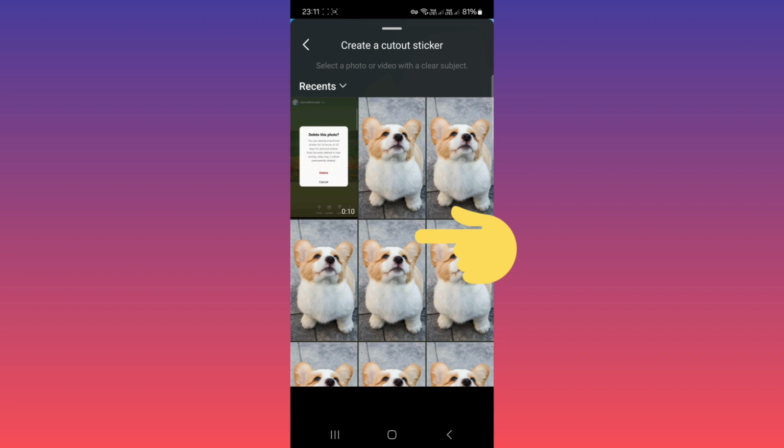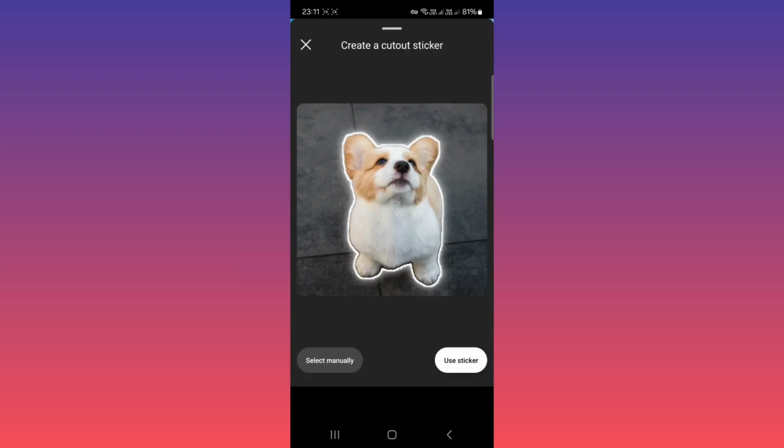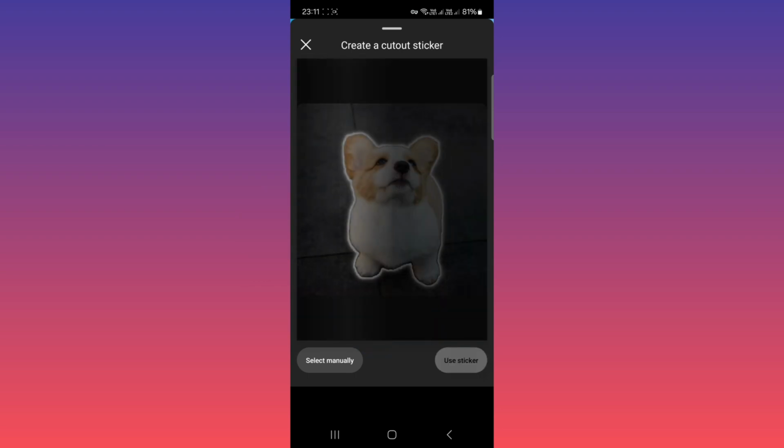Now choose any photo or video you want. For example, I choose this photo. Now wait, creating a sticker. You can select manually or, as you see, automatically select that part and tap on use as sticker.